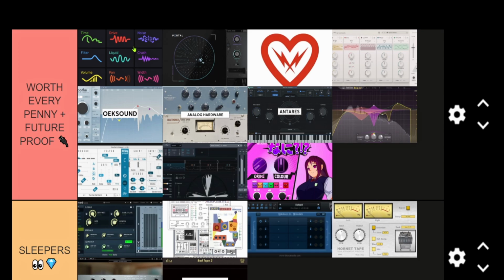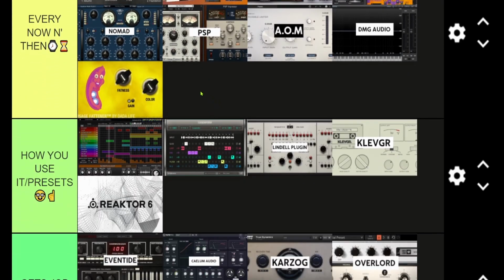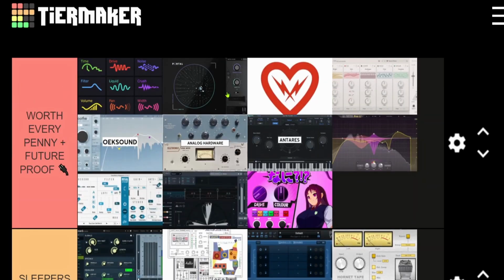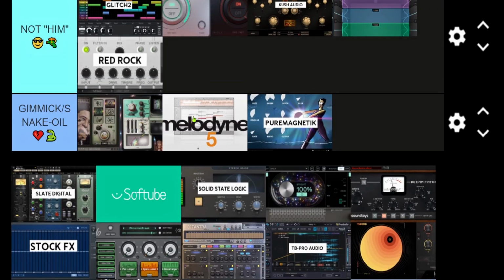And maybe there's some plugins I'm missing that I'm not really thinking about right now. And also, if I missed any plugins that you thought would belong in this tier list, just comment below and I'll add them maybe next year, because I'm not doing this again. This is too much work. I'm sorry. So yeah, Shaperbox at the top.